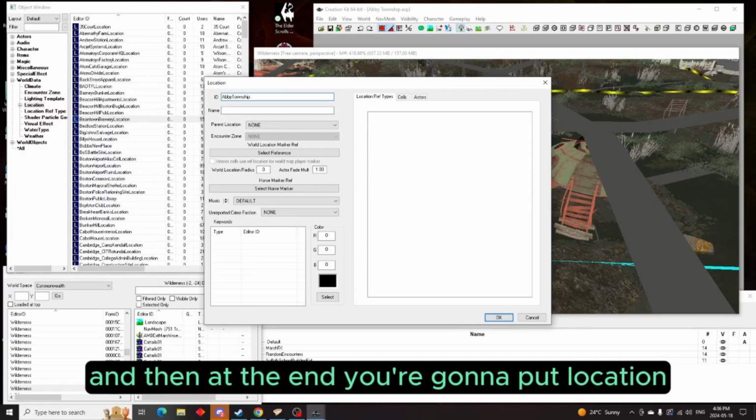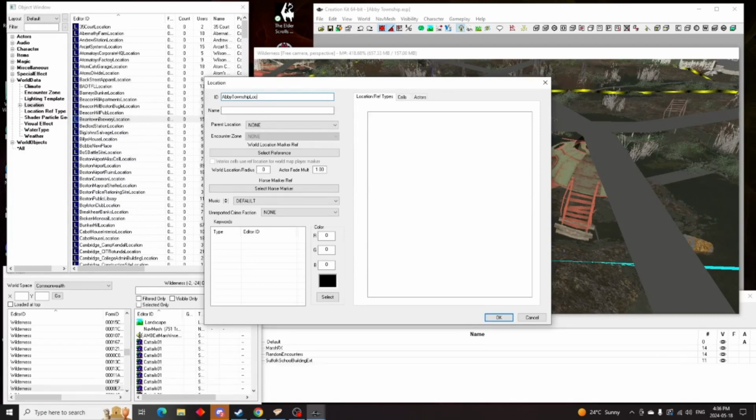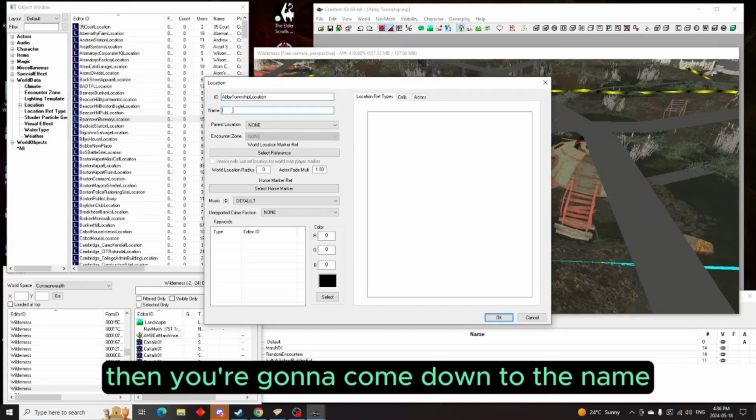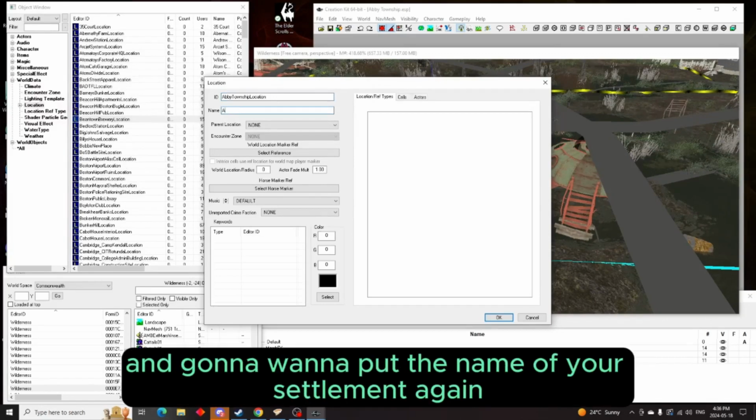And then at the end, you're going to put location. Then you're going to come down to the name, and you're going to want to put the name of your settlement again.